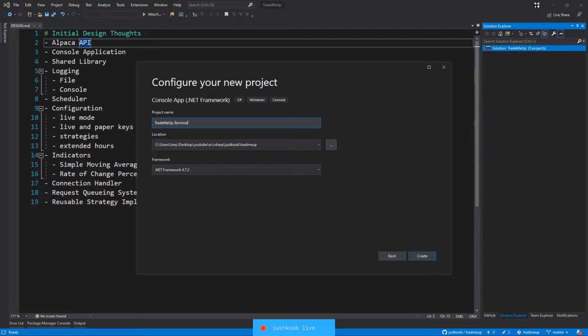I usually just call my console applications Terminal, just because there is a Microsoft namespace Console, and that can get confusing at times. So Trade Me Up Terminal, that's going to be our entry point. So when we run our application, we're going to be running this exe right here, and it's going to launch up and do some trades, and we can see the magic. So create that.